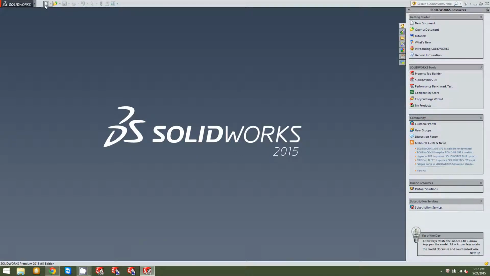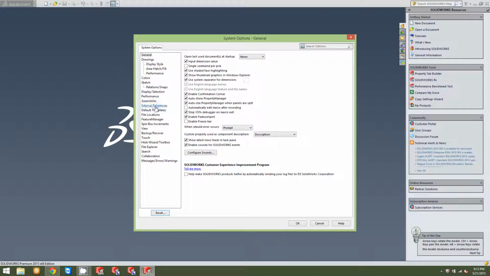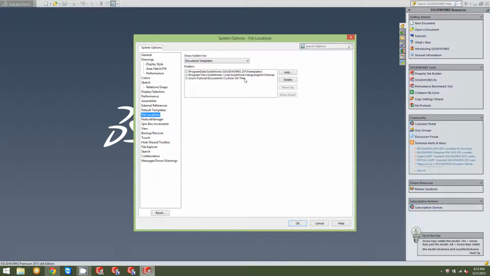OK. Now when I click here, I have 3 tabs. Custom SolidWorks file, Basic IPS. There it is. Now I want to move this tab to the front so that when this first pops up, I get my custom templates over the default templates every single time. In order to do that, you'll come back in to File Locations, click on your custom SolidWorks files, and then just click Move Up 1 or 2 times, depending on how many files you already have here. Moves it to the top, and then just click OK.